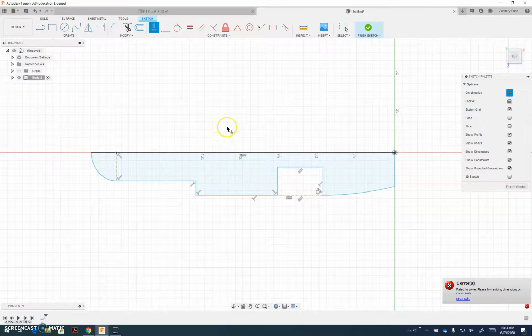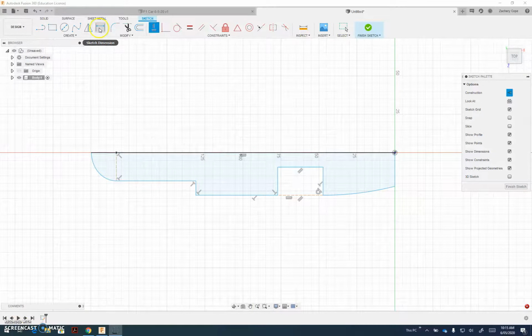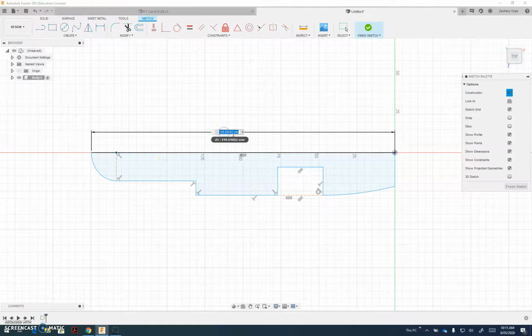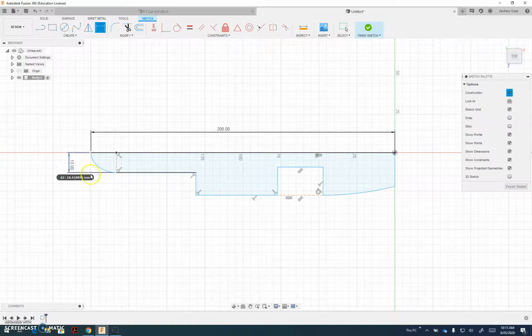Now we're going to begin to add some dimensions. We're going to use the dimension tool here. We're going to select this line, and we're going to click up. We're going to select 200. I'm going to click on this line here and this point here, and I'm going to make this one 13. I'm going to select this point here and this point here. We're going to make this one 26.